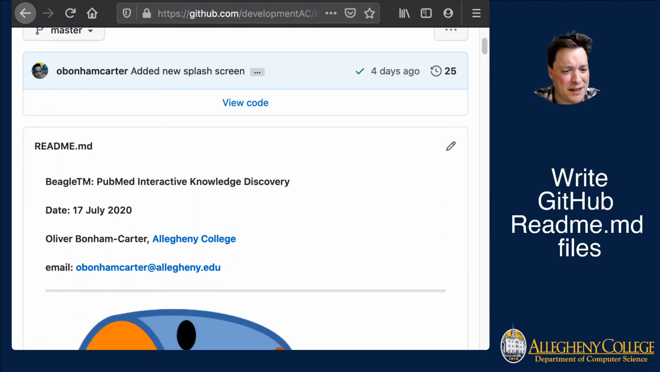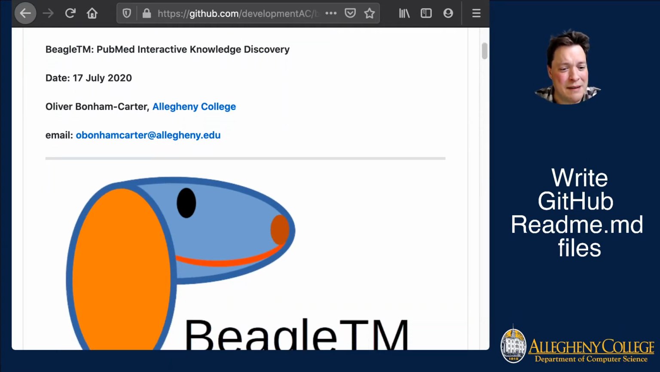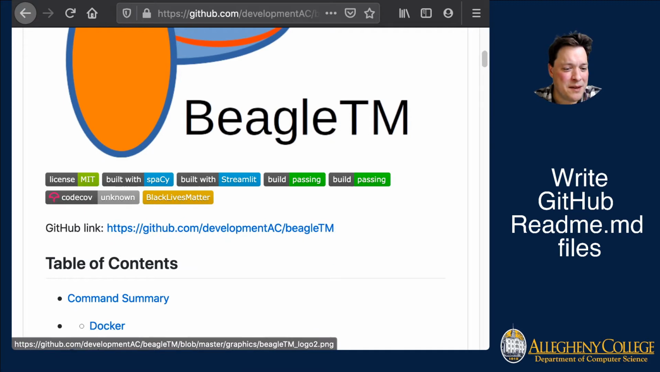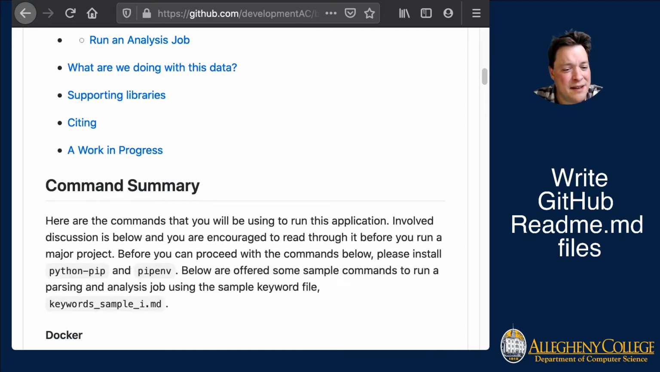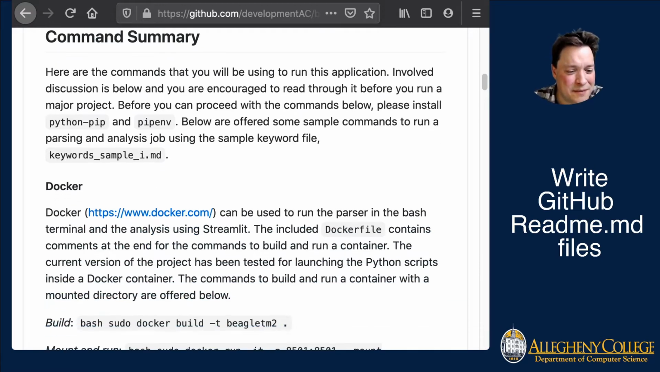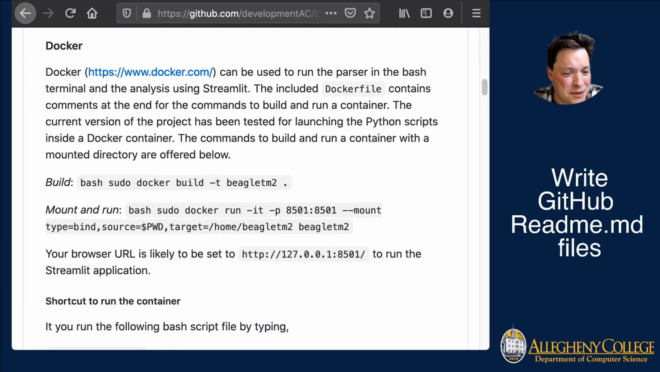In my README file, I have the project name, the date, my name, my email, some graphics, badges, links, table of contents, headers, and subheaders. And in my subheaders, I tend to have code blocks, which are these grayed out areas of code.